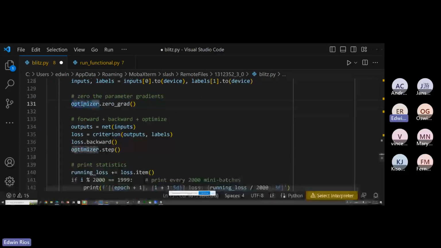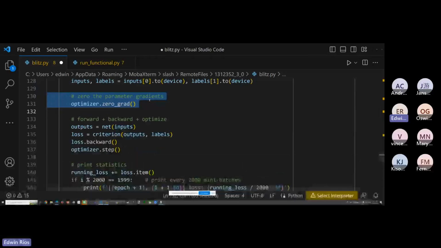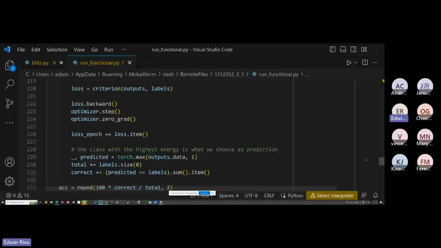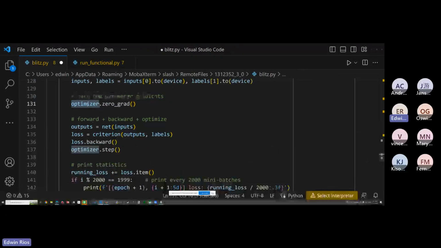Then this one, actually I don't write it this way. Usually I write this optimizer zero gradient after the optimizing step, but different people write this thing different ways. I think maybe originally the way they designed PyTorch was this way, but right now the common standard is to do it after the optimizer step. For now, let's just say this is related to the optimization.